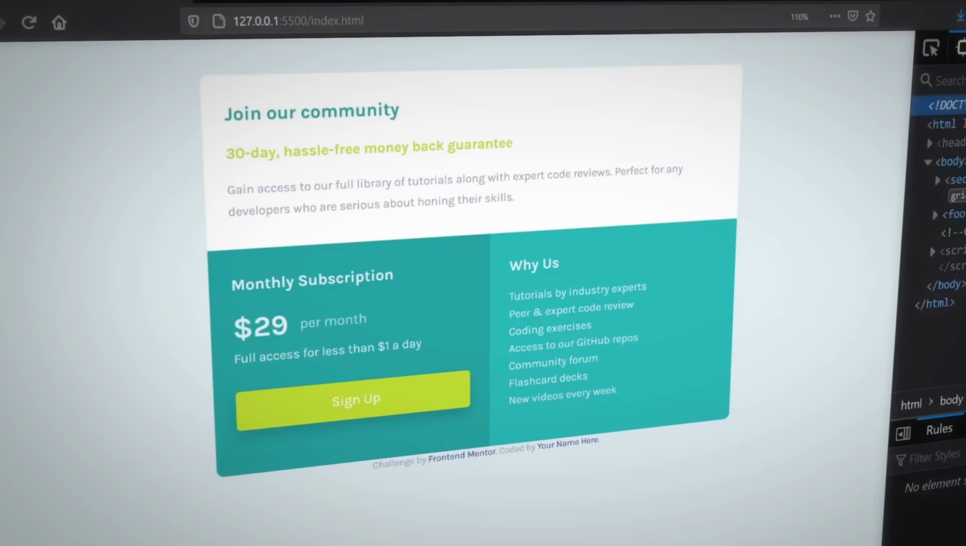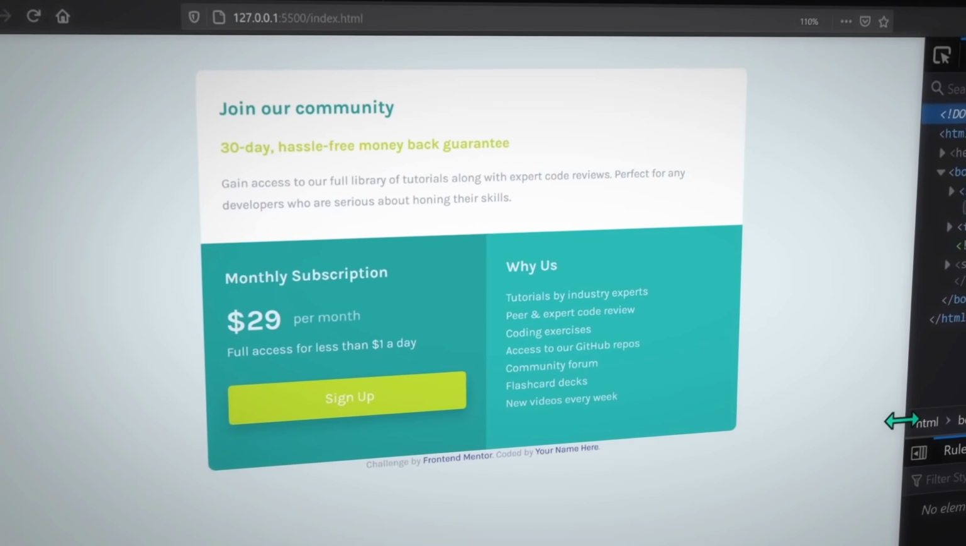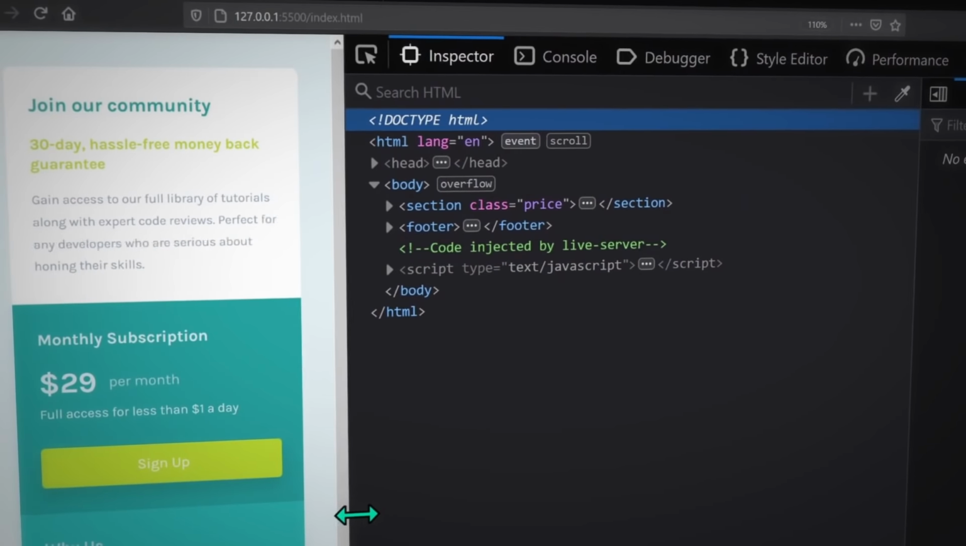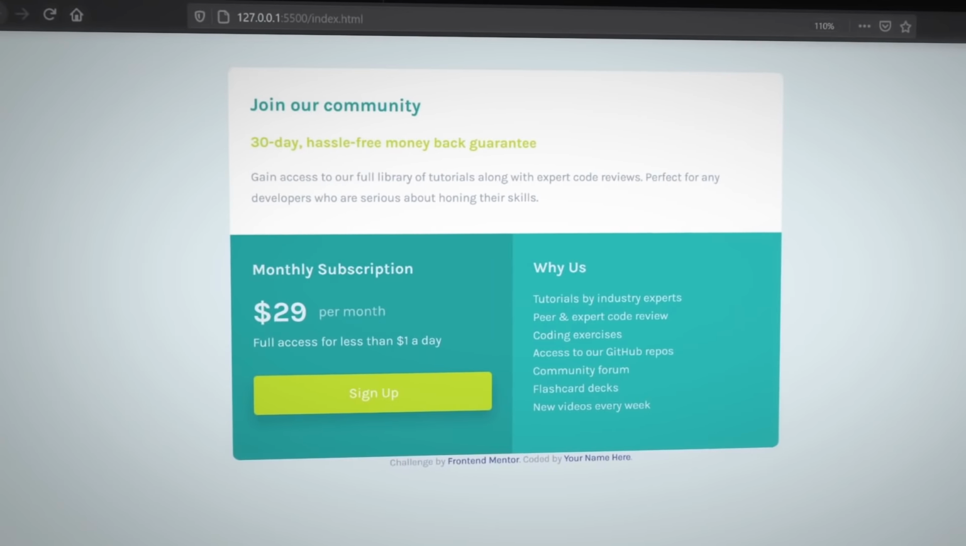Hey everyone, in this video we're going to be building this pricing block from Frontend Mentor using HTML and pure CSS. You can follow along with this tutorial or you can find the finished source code on my GitHub, linked down below.